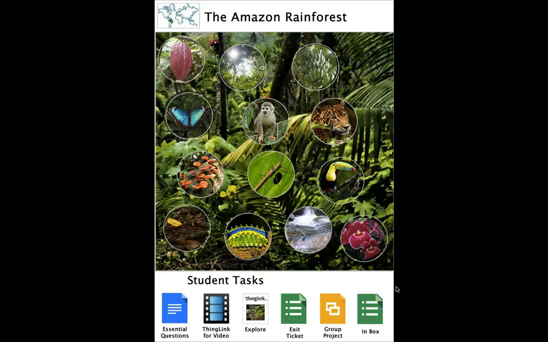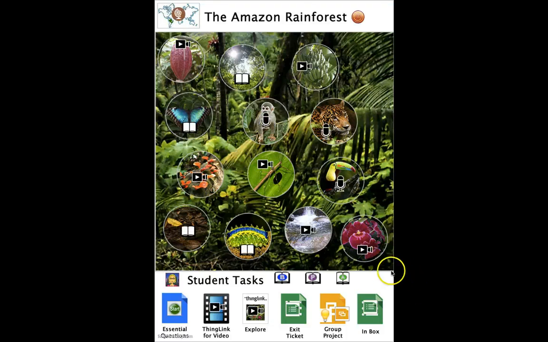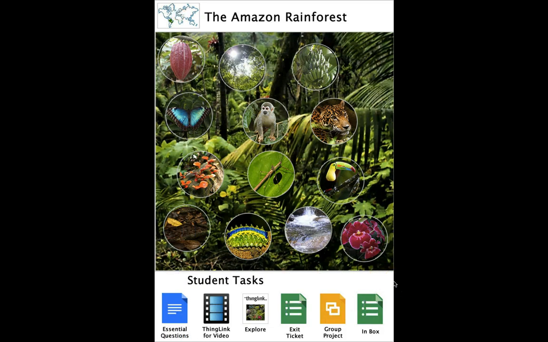This is the first day of the Amazon Rainforest unit. Let's explore a rainforest. Once they have an idea about what a rainforest is, then we're going to move into the group project. And the group project is that I want all of the students to work in groups of 5, and they all have their own unique little jobs, and they're going to create a collage with ThingLink and annotate it about a different rainforest to show what they know.